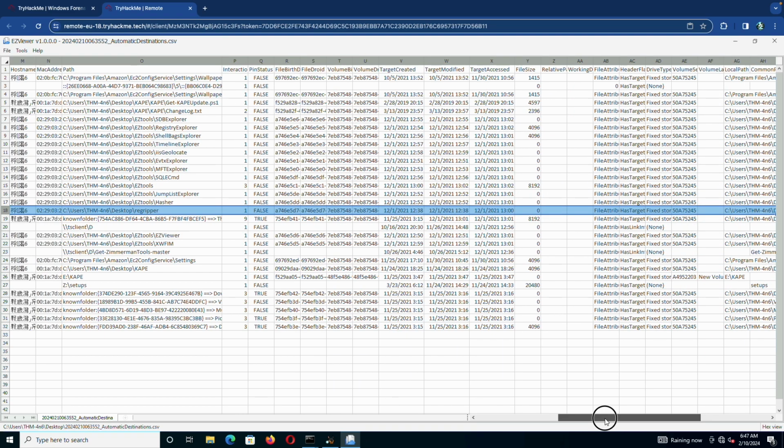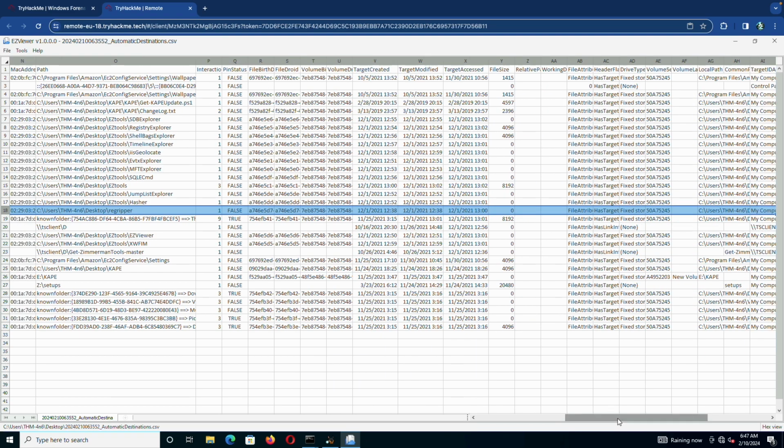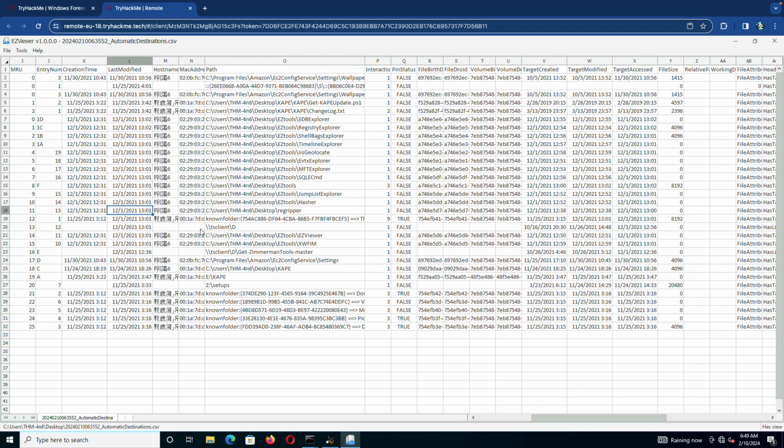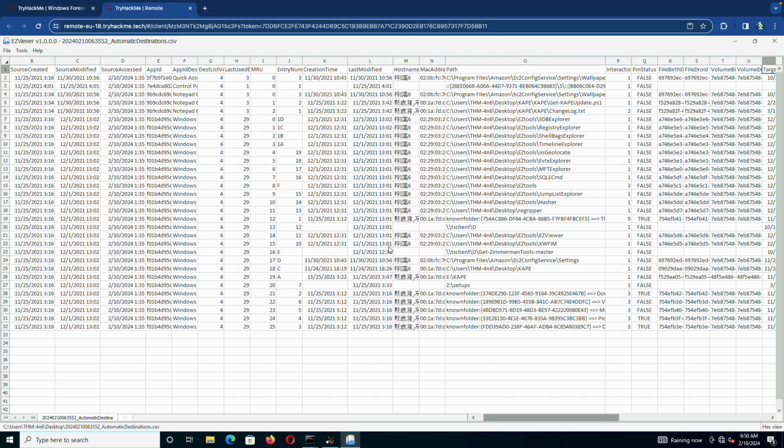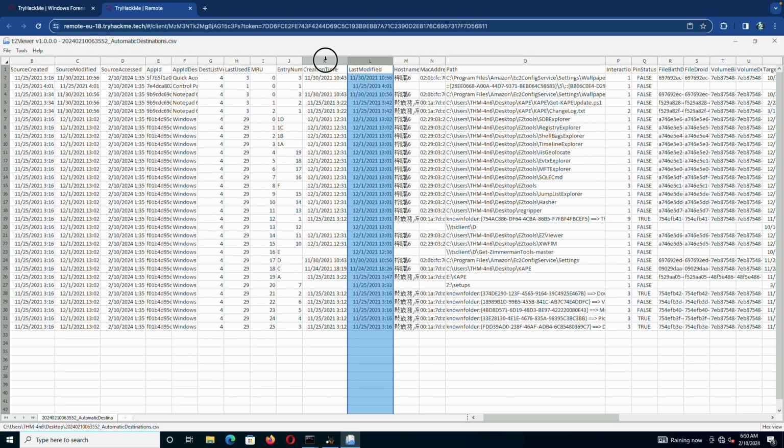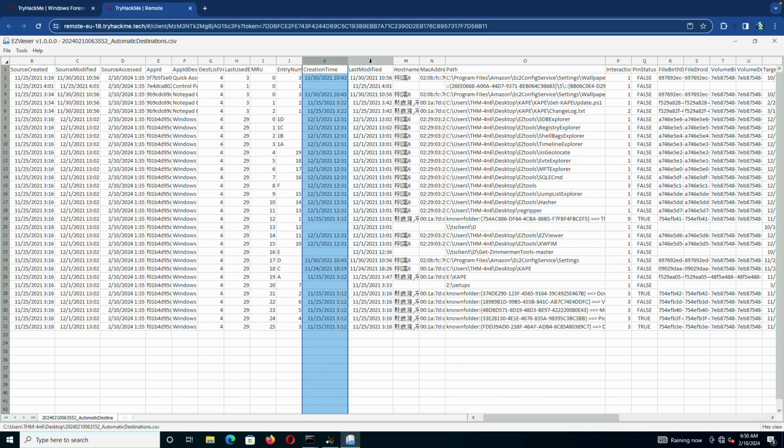Let's see if we can have any other. We have target created, target modified, target accessed. Okay, so it's the last modified right here. So it has nothing to do with the target created modified area. So it's the specific piece right here. So the last modified and creation time are probably what we're looking for here.